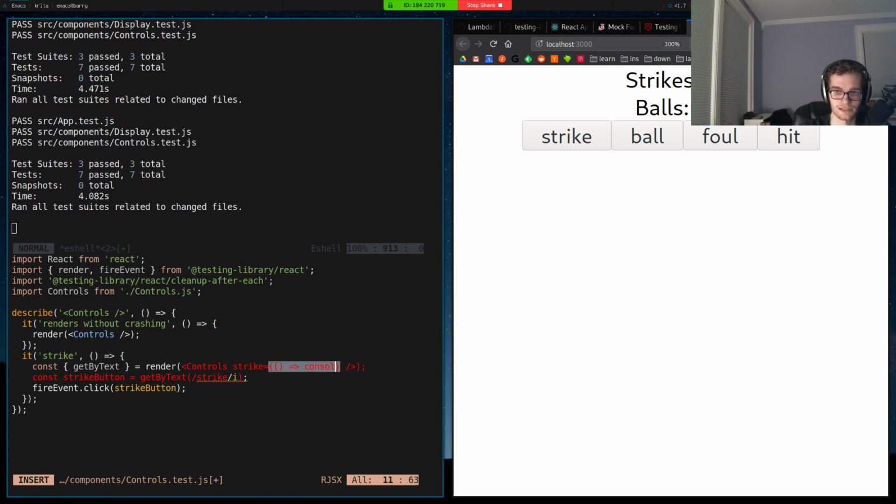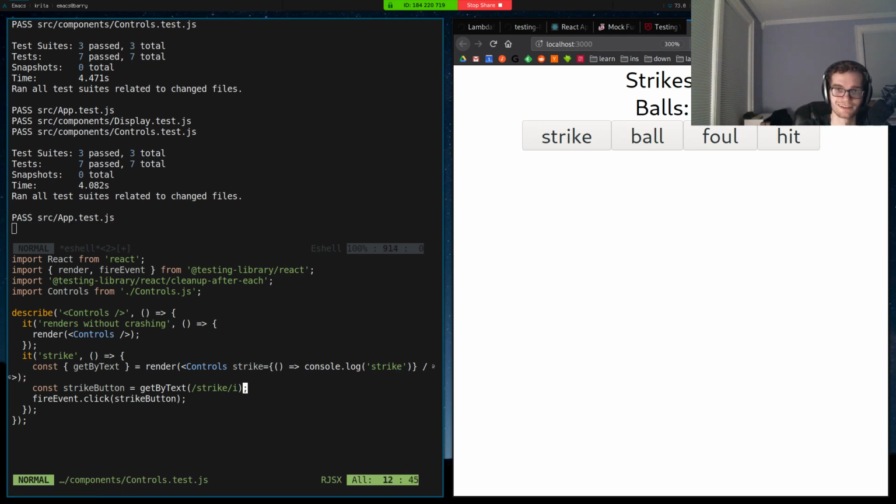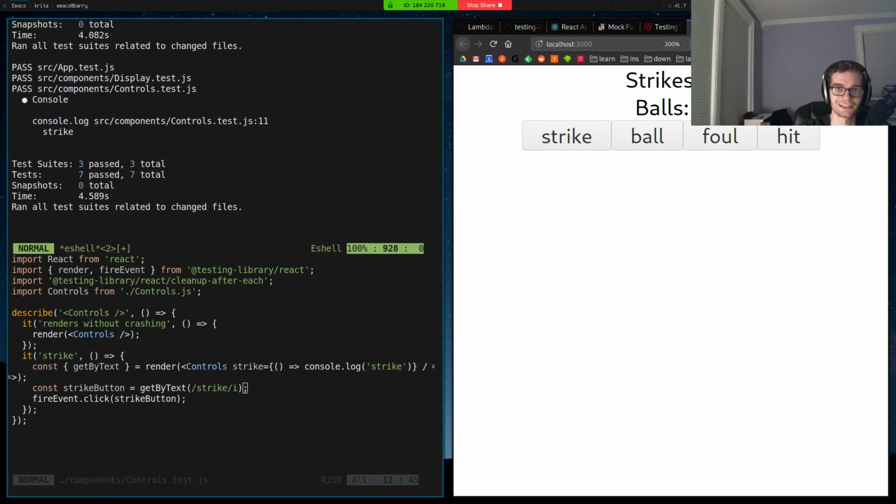I'm going to use the exact same thing I did in my app.js. I'm just going to give it a function that when clicked will console log strike. And we can actually see this happen. It literally console logs strike because we clicked the button and it runs that code and prints that log to our console, which is pretty cool. Not that helpful for determining if this test passed or not, but neat all the same. We can console log from tests and they show up in our test runner.